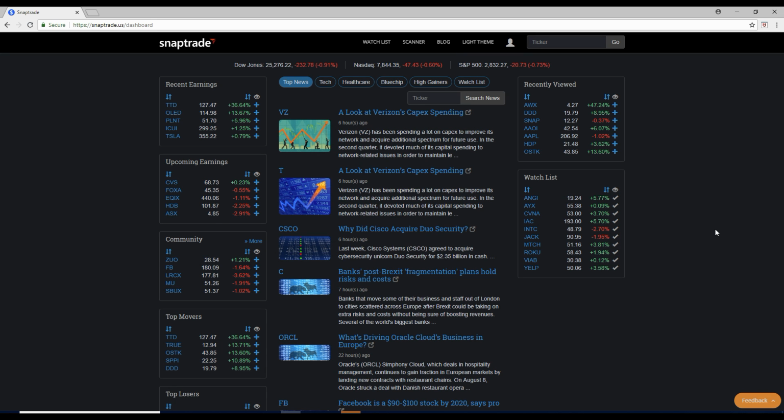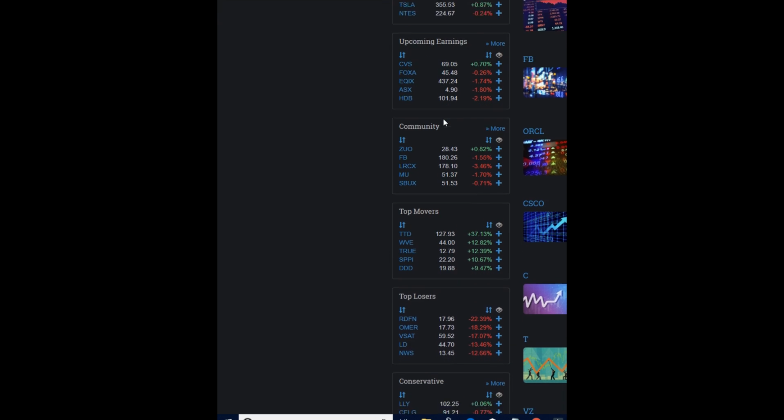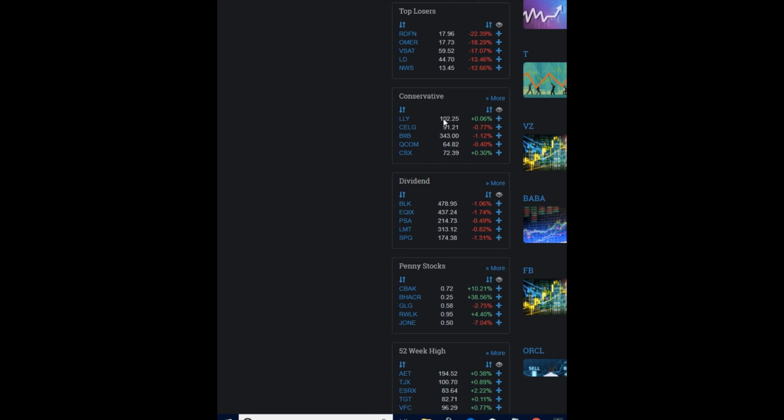But even if you're just the type of trader or investor that wants to follow the overall market, right from their homepage, they present you with the change in the S&P, NASDAQ, and Dow Jones. You can also see on the left side of the homepage, there's all these pre-selected scans for you to use without even having to go to the scanner. There's a section for recent earnings, upcoming earnings, top movers, top losers, dividend yielding stocks, and lots of other stuff for traders to take advantage of.